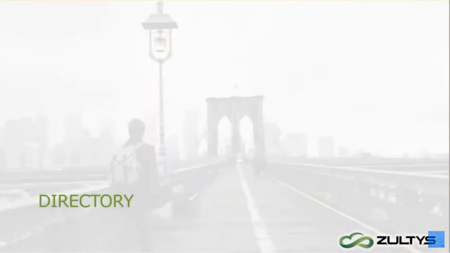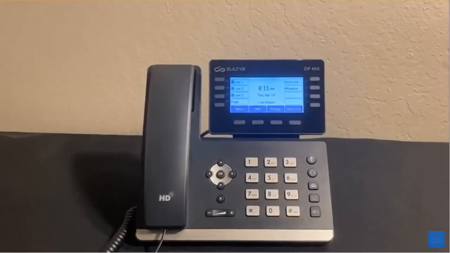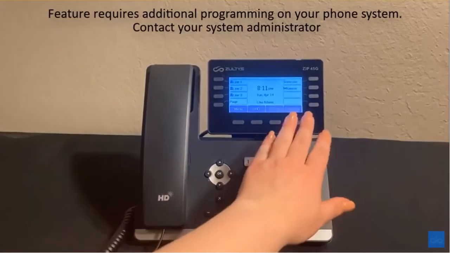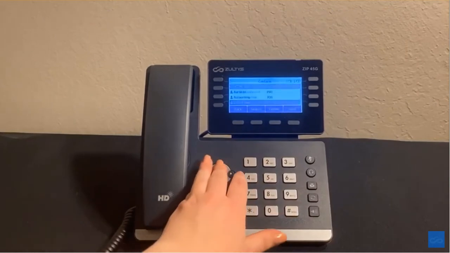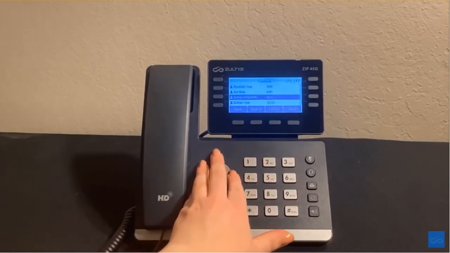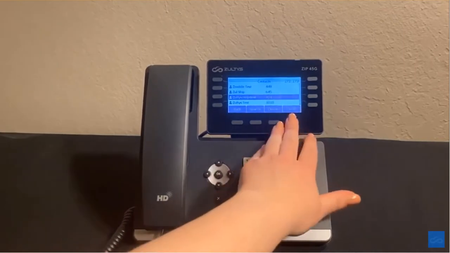From your phone, you can access a directory of the contacts on the MX by pressing the directory button, then contacts. From here, you can initiate a call directly to the contact. Very useful if you can't remember the person's extension number.